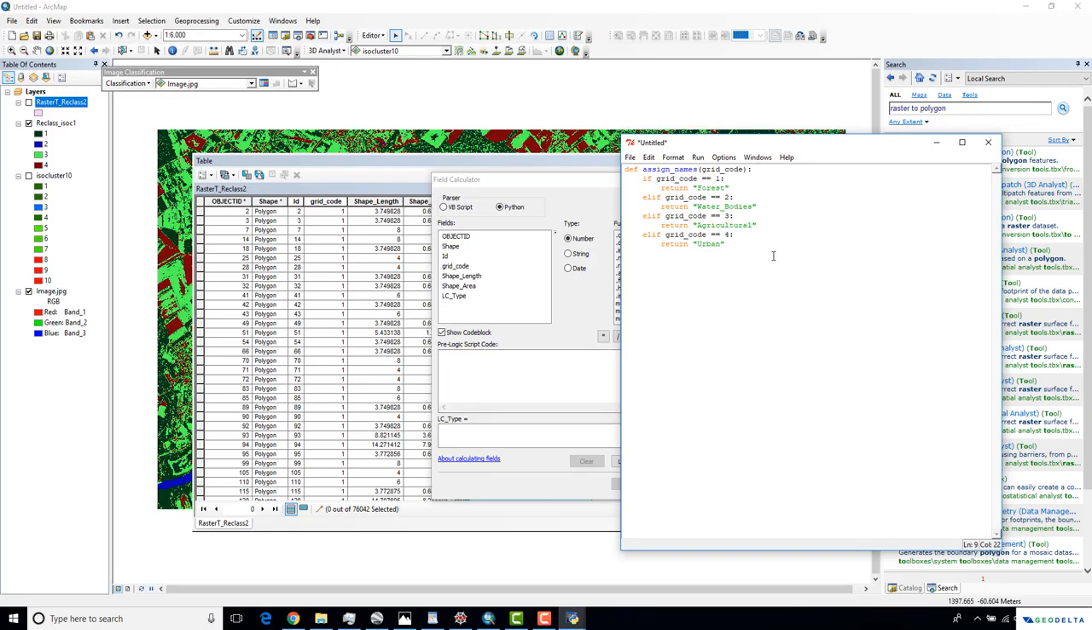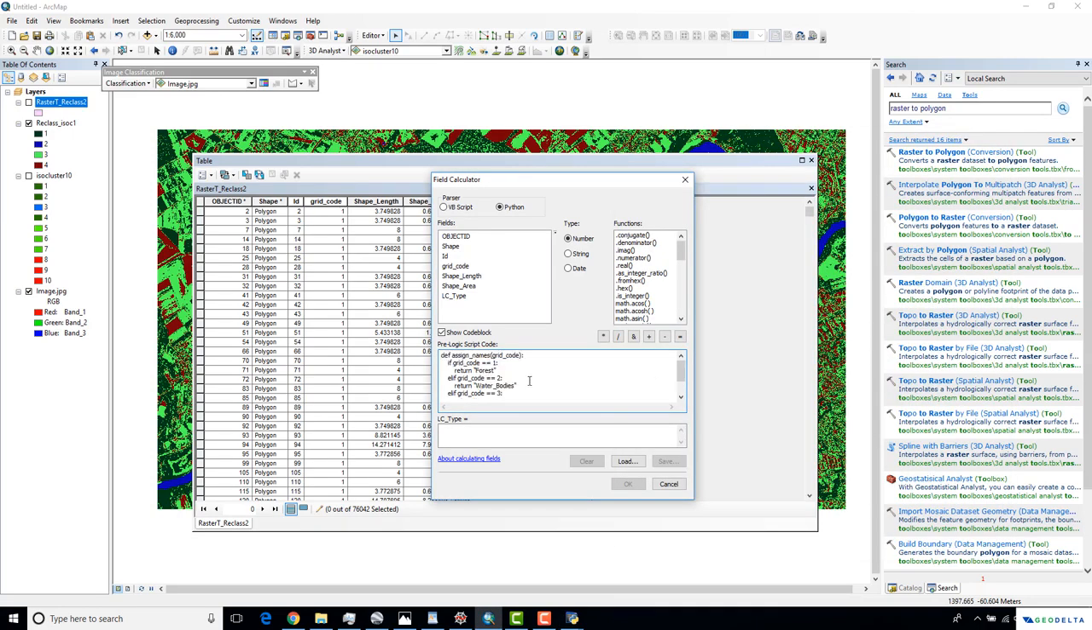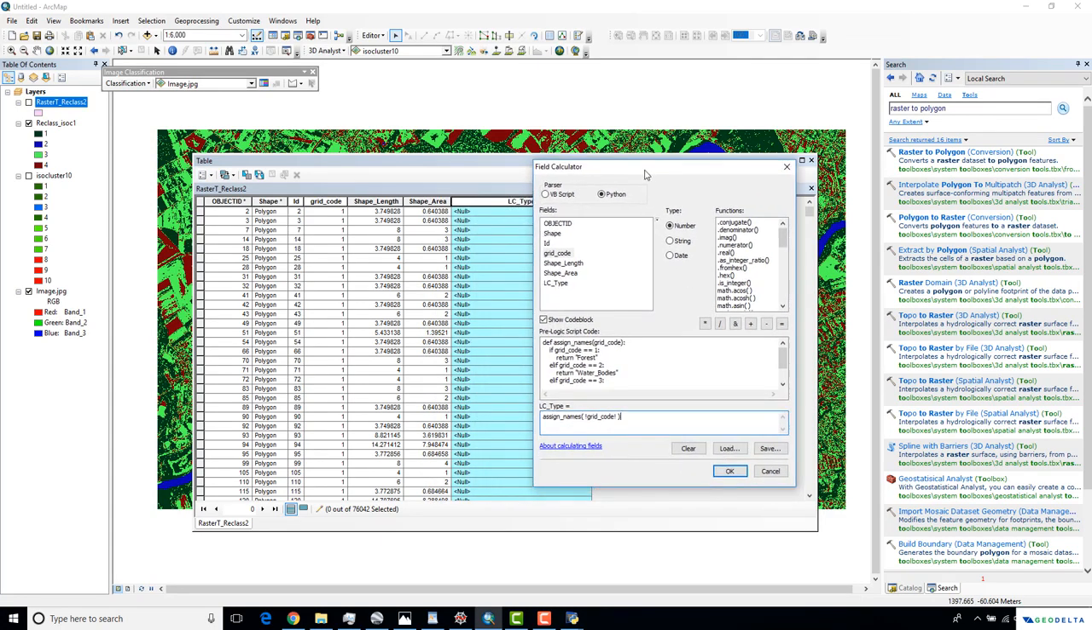Now I'm going to simply copy this one, Control C, and paste it over here. Finally, as my land use type, I'm going to call this function whenever I need the argument for LC type. The way to call a function in Python is basically you copy this and paste it over here. As the grid code, I'm just going to simply double click over here. Alright, that's about it. Now let's click OK and see if this script works or not.